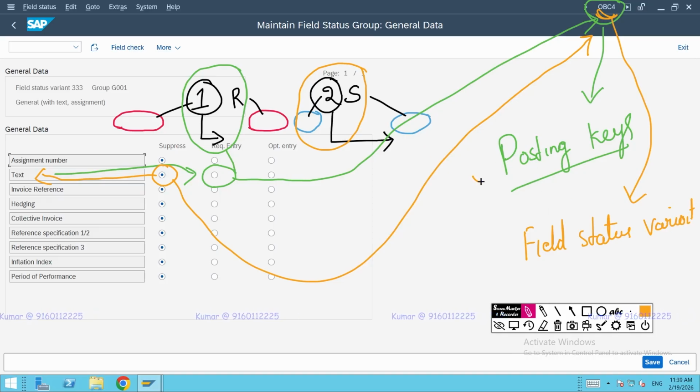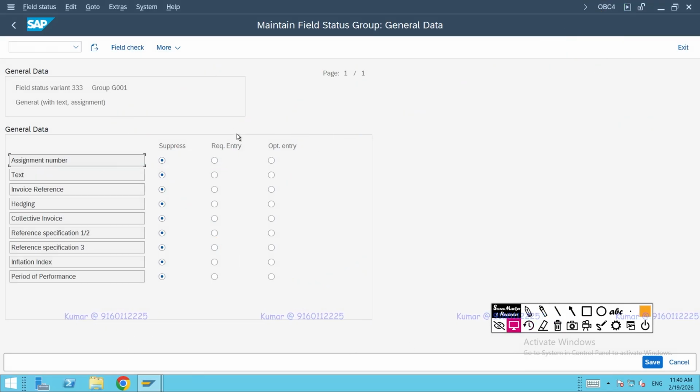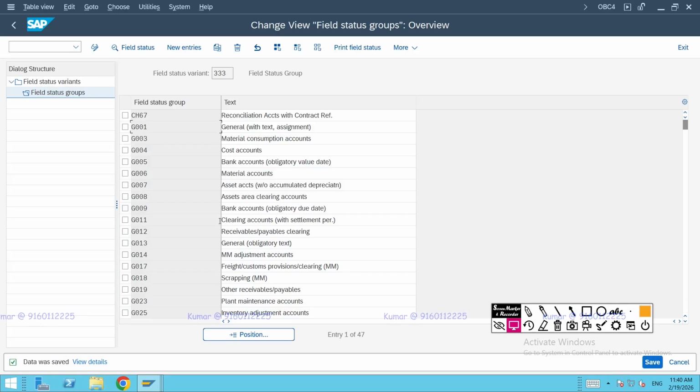So the posting key is telling us to compulsorily enter something in the text field. The field status variant is telling that it is to be suppressed, not to be even shown on the screen. So that is why there is an error. So what we need to do, for example, we will make this optional. In the field status variant, we will make the text field optional. Now save it.